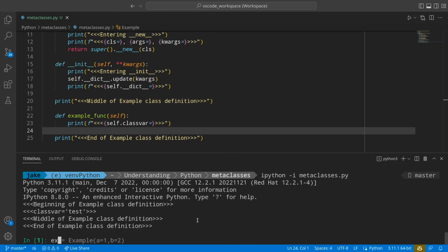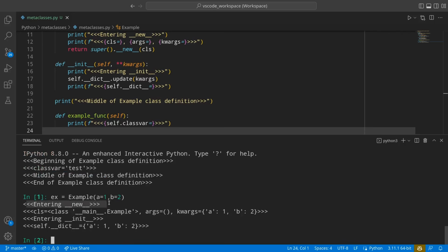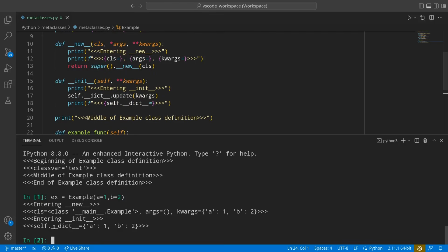So let's see what happens if we go to create an instance of the example class. Give ourselves a little bit more room. Here we see we have entering dunder new. Then we have the arguments that are passed into dunder new. The first being the class object itself. We have no args being passed in, and then the keyword arguments that we passed in to the example. After that, it gets passed into dunder init, and then we print the contents of our dunder dict.